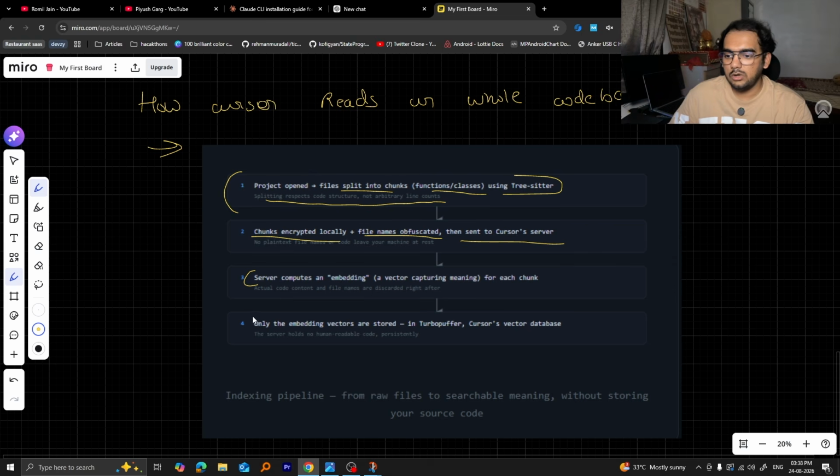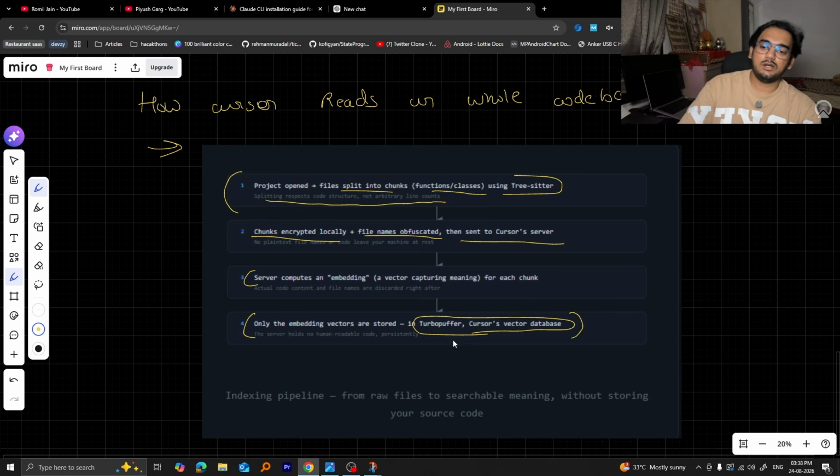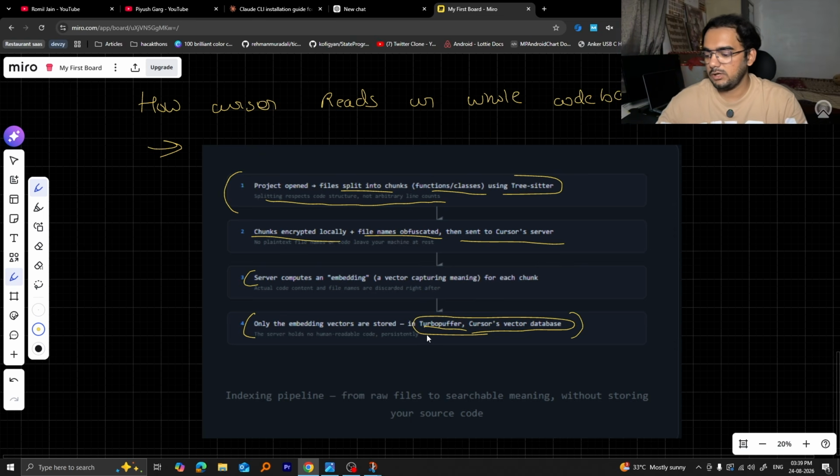Now, fourth is only the embedding vectors are stored in Turbopuffer, Cursor's vector database, ठीक है? तो Turbopuffer is Cursor's vector database, its own in-house database. So सिर्फ embeddings store होती है, vector embeddings, right? Then when you ask your question in chat, let's say command K, if you are using Mac it's command K, on Windows it's control K, is turned into a vector too, ठीक है? Cursor runs a similarity search against the stored embeddings. I already told you about that, right? Finding code by meaning, not exact keyword match.